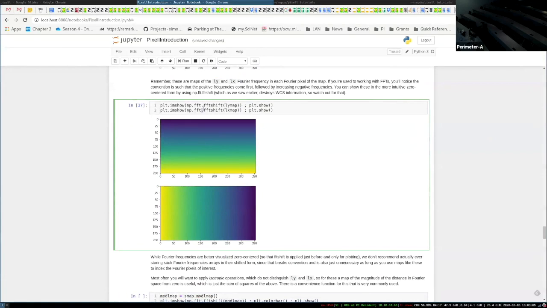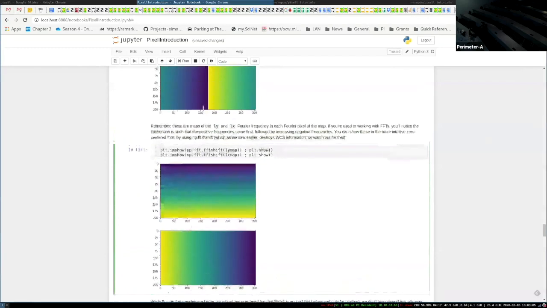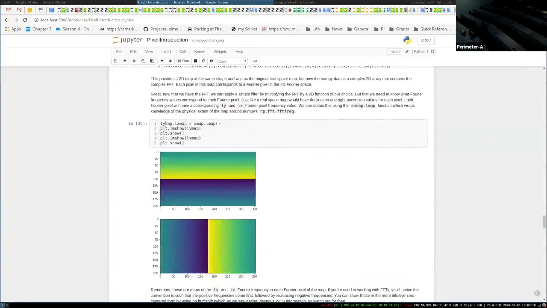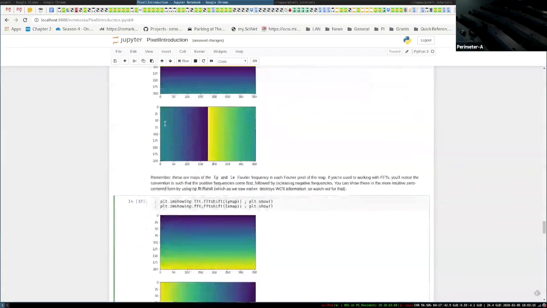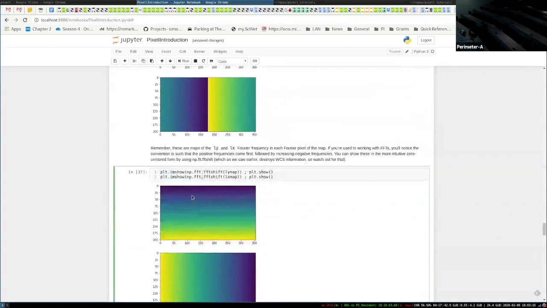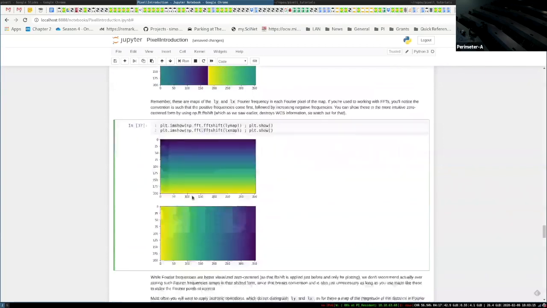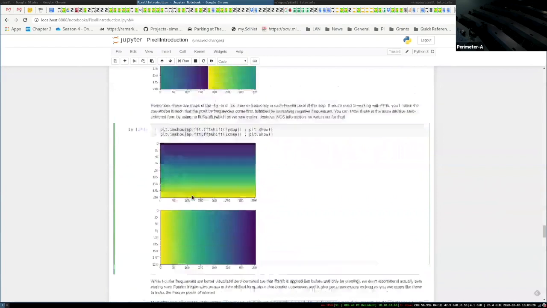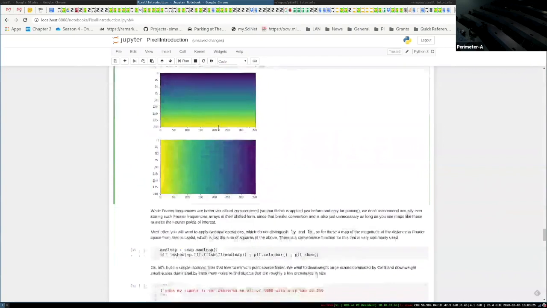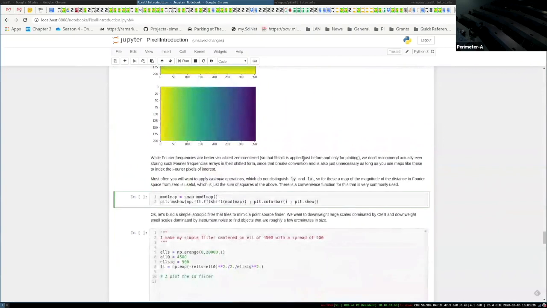I would not recommend that you actually shift each and every Fourier frequency object that's being returned by Pixell, because that's going to be confusing and there's going to be a lot of FFT shift operations. As long as all the functions are using the same FFT frequency convention, this is totally fine. So that's going to be the case with modlmap as well.